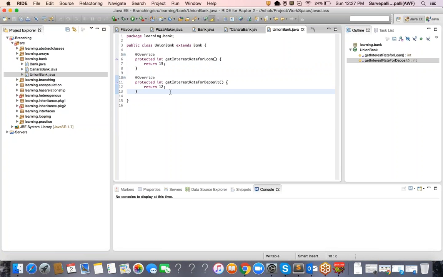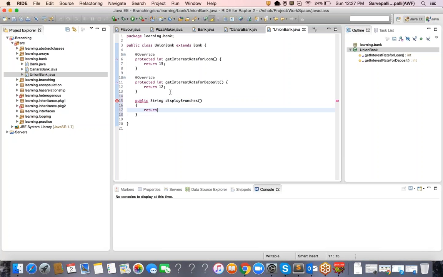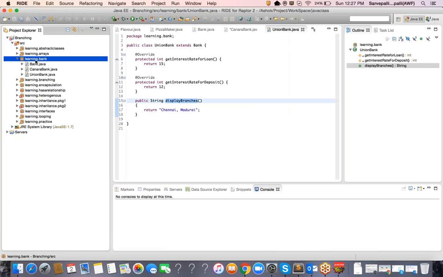Union Bank has its own method called public string displayBranches. So it has a method for displaying all its branches. Simply I am going to write return Chennai, Madurai, or something. Some branches, it's just an example. So see here, Union Bank has a facility to utilize what the bank has, and also its extra methods, to showcase on its website and so on.